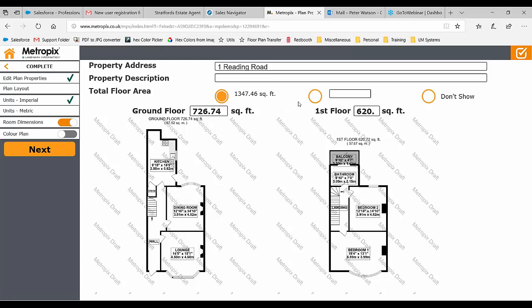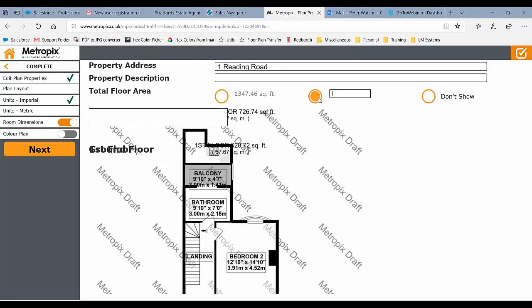Okay. If you want to enter a figure manually, you can. If you don't like these figures and you perhaps want to put a gross floor area, including the walls and the mortar, and you've got that figure to hand, you can type it into this box in the middle. Or if you don't want the floor area, just simply put a dot into this one and don't show the area. So they're the three options that you've got, okay?